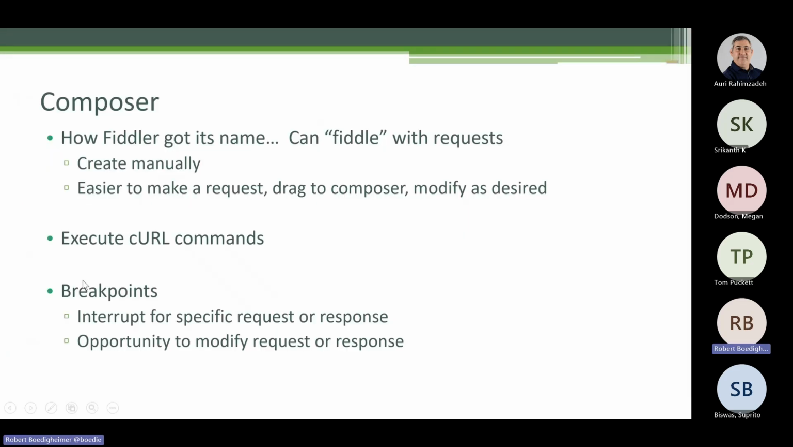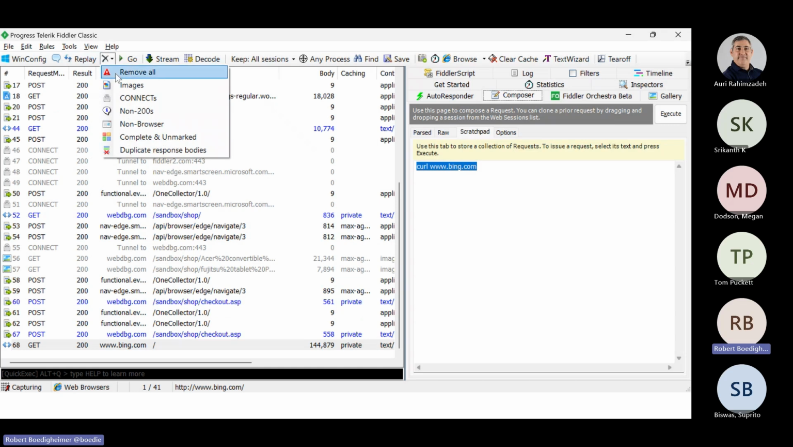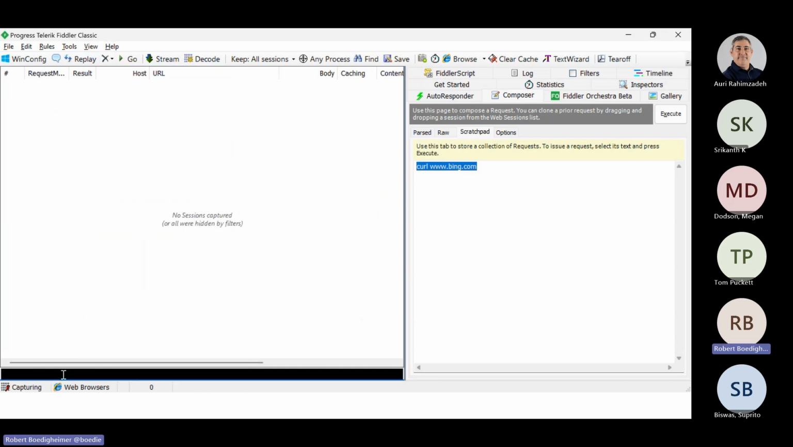Next one is breakpoints. So it's cool that I could do the Composer, I could drag it. There's times where I want to see on the fly, before this goes to the server, I want to just have it stop, right? Just like Visual Studio, whatever your IDE is, where you're stepping through and wanting to see, you want to be able to pause and change things. And that's what breakpoints let you do. So I'm going to clear this. This is called the QuickExec area. So there are a lot of commands for it.